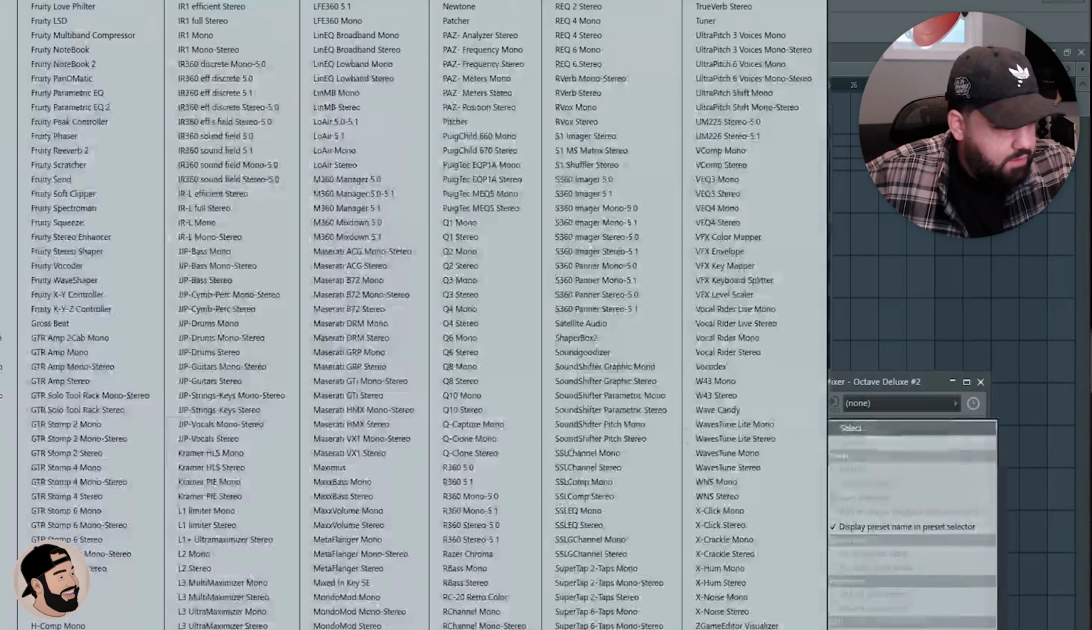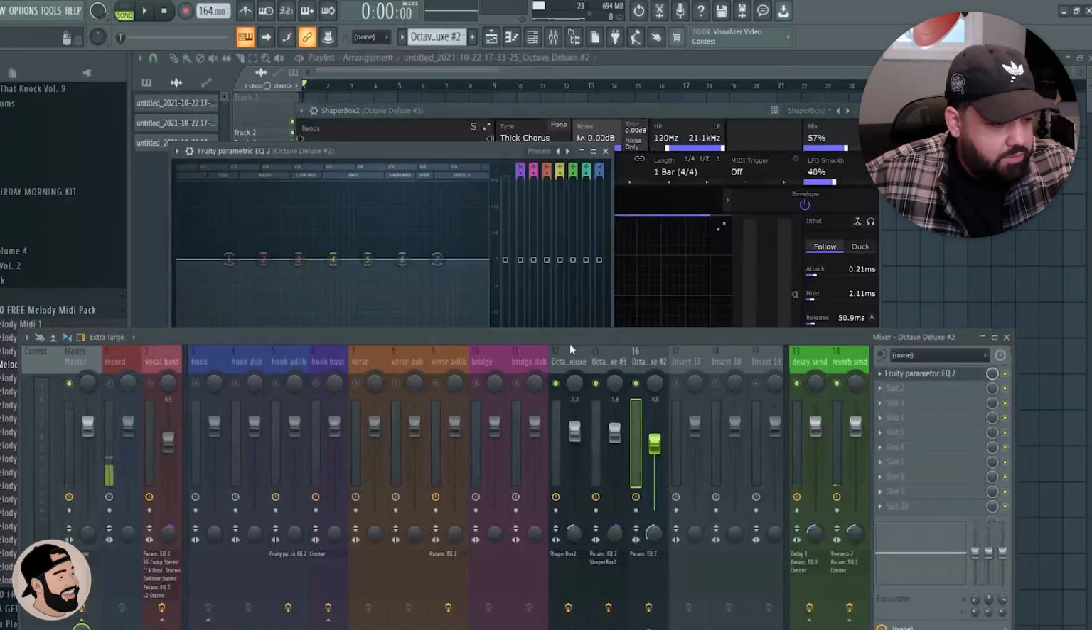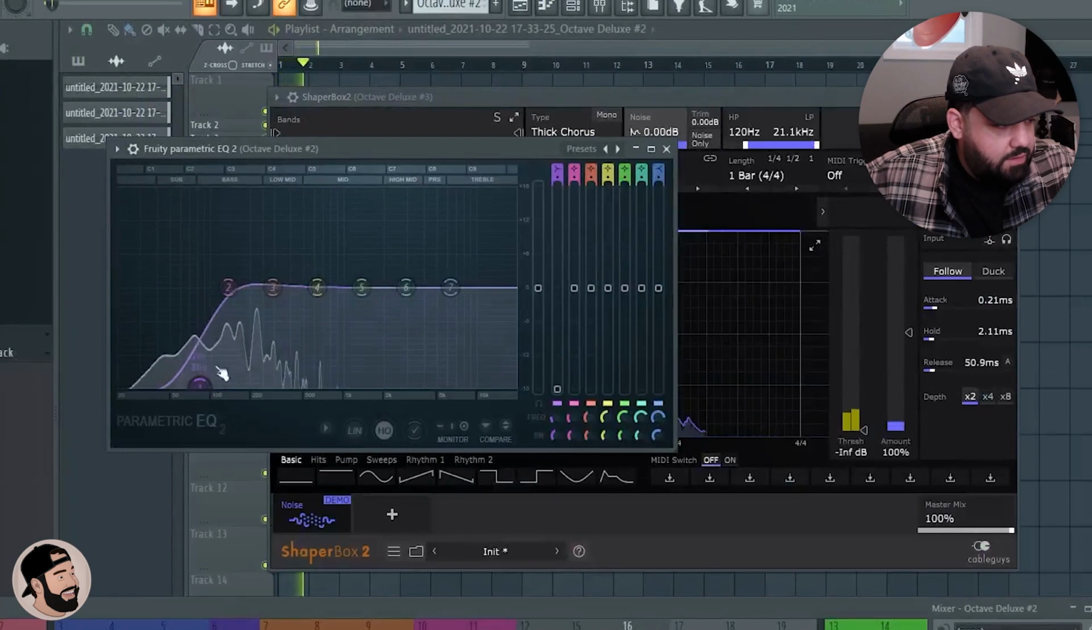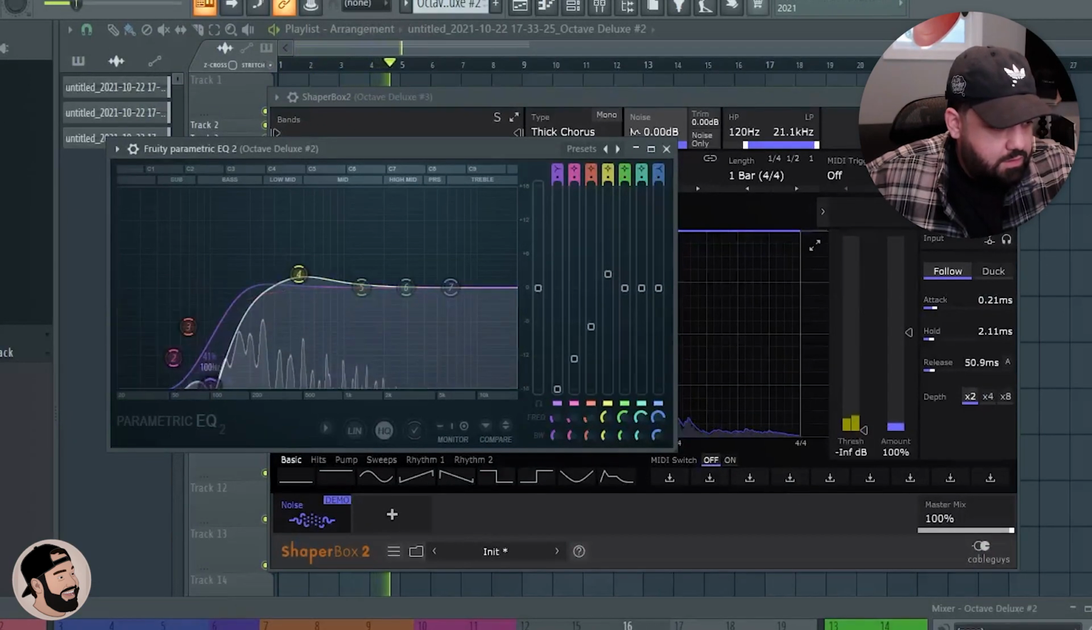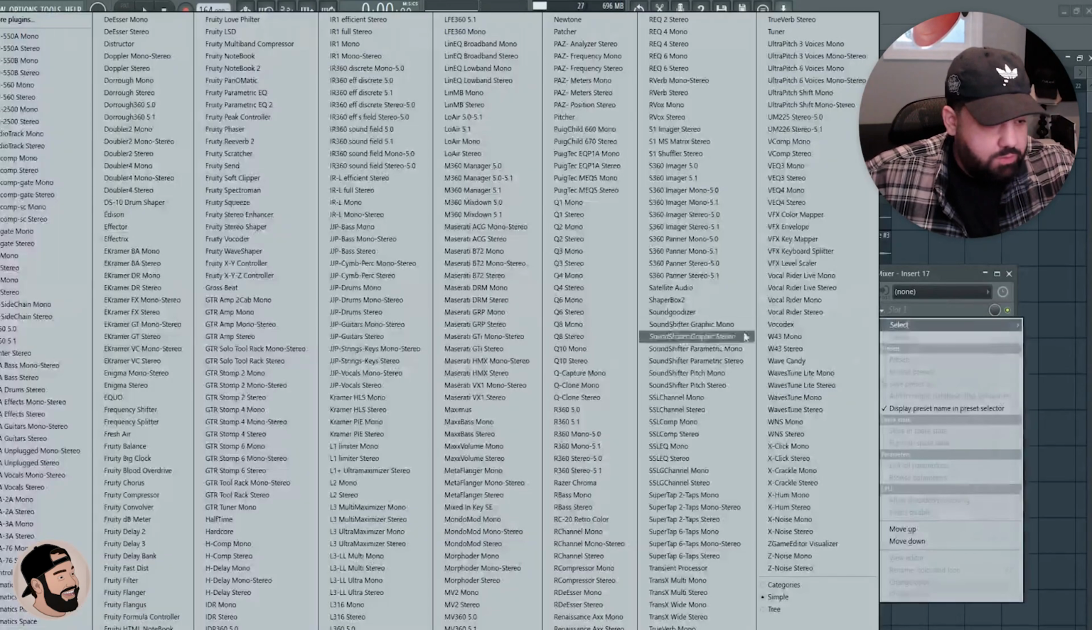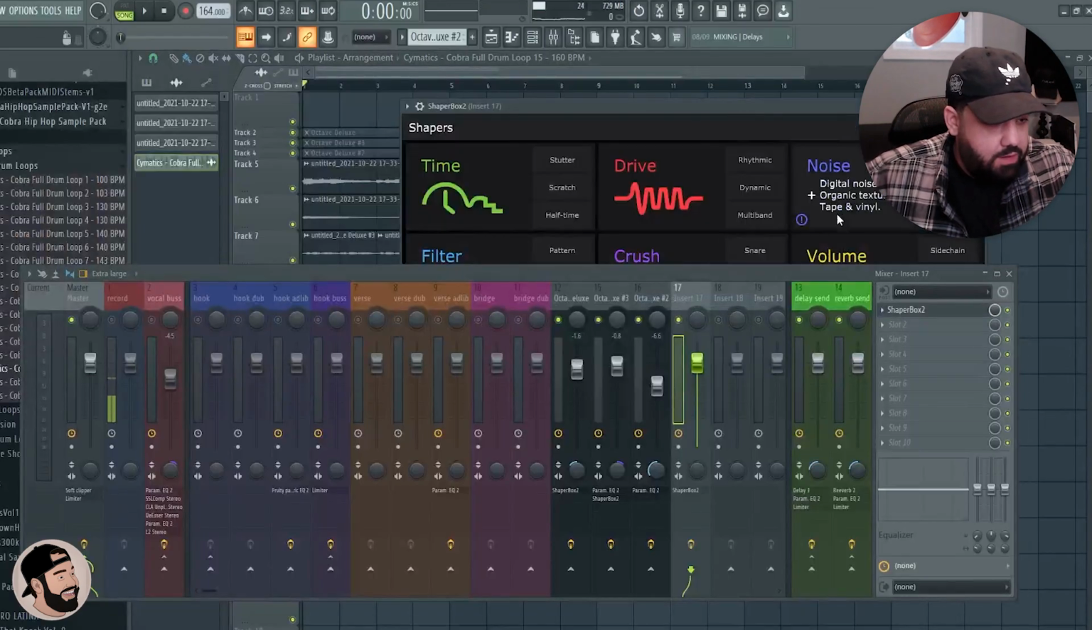All right, I'm gonna throw an EQ on this guy. There's too many lows coming through now. That half-timed everything. Maybe some mids. All right, so I threw in a quick drum loop. Let's throw ShaperBox 2 in there.